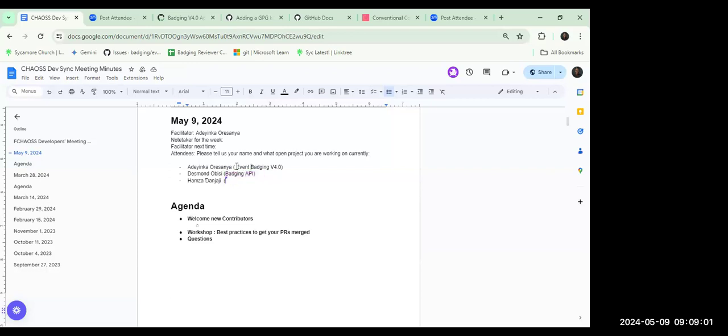Okay, so Desmond, what are you working on? You said you're working on the badging API. What aspect are you working on? Okay, so I am working on adding a new column to what you are saving to the database, because we want to differentiate if an event is a virtual event or an in-person event. So I'm adding those new columns to the database, migrating and updating the database with old events, and then also setting up the automation for new events to save whether it is virtual or in-person to the database.